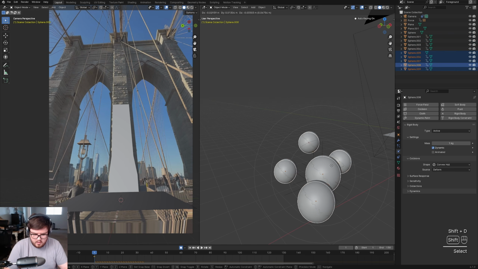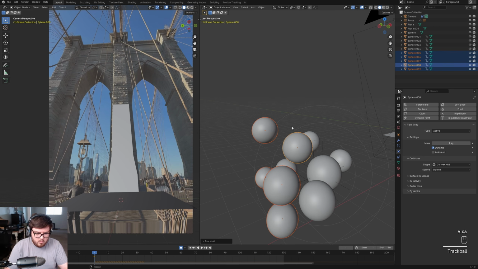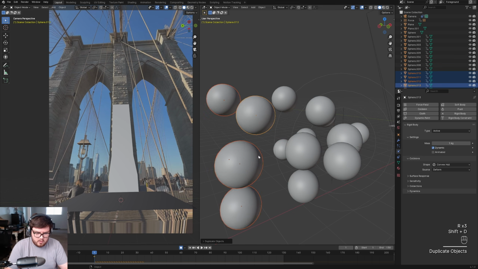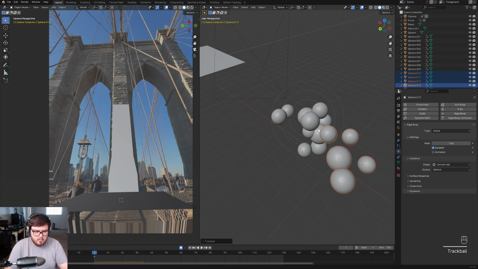And then I'll select all these. Let's do some more. So I'm going to duplicate these, just rotate them random ways. We'll do one more. So we'll make some of these back here. There we go. So now we have all these balls and everything right here.